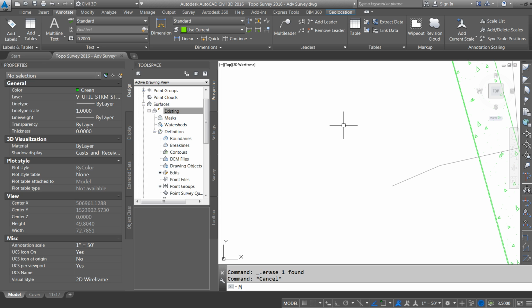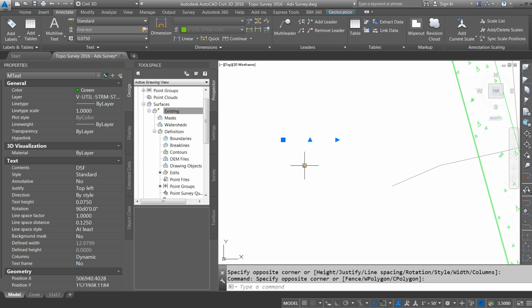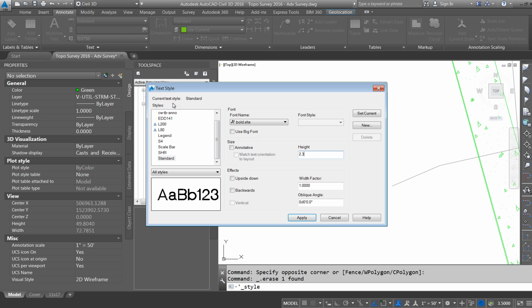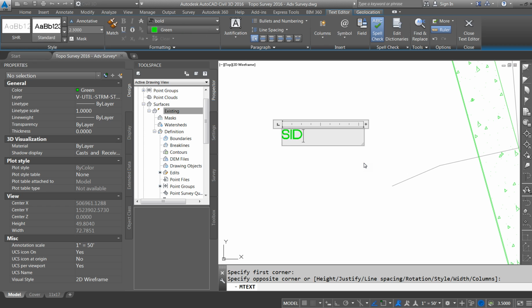So we'll go multi-line text. I don't think that's the right height. That's definitely, I'm going to do 2.3. I don't know what I was thinking before. So I'm going to do 2.3. Apply. Depending on what size scale you're printing out is what you're going to end up picking. So this might be a couple of go-throughs. Text. So sidewalk.